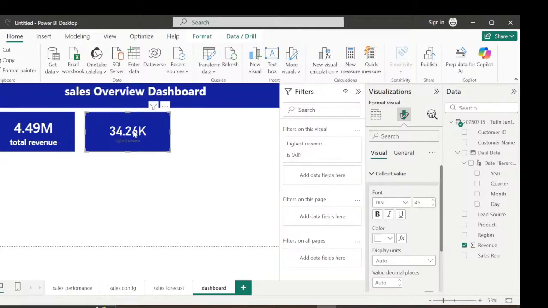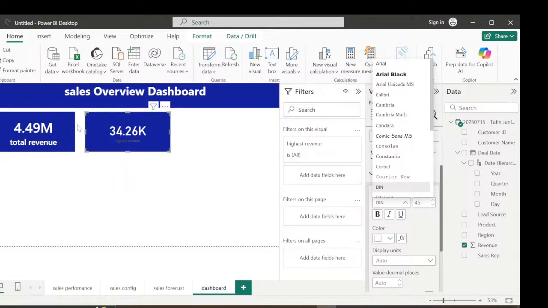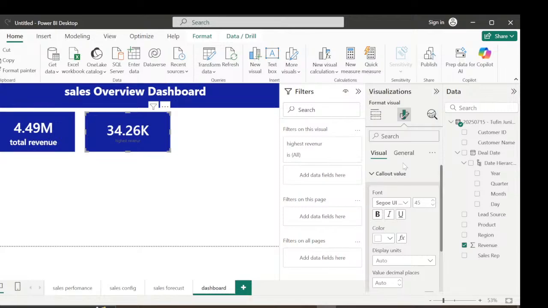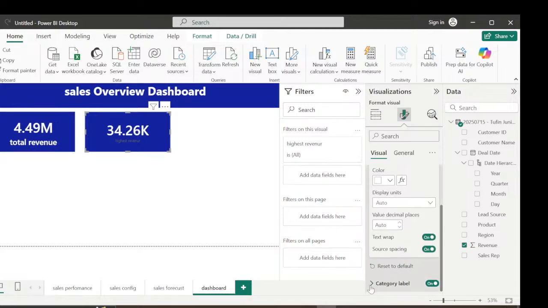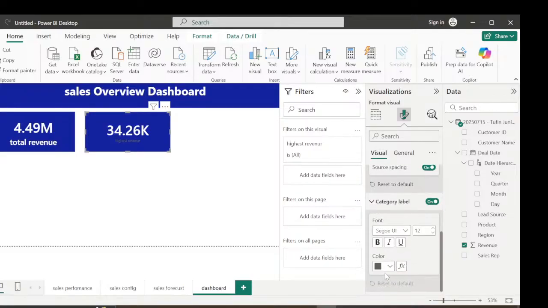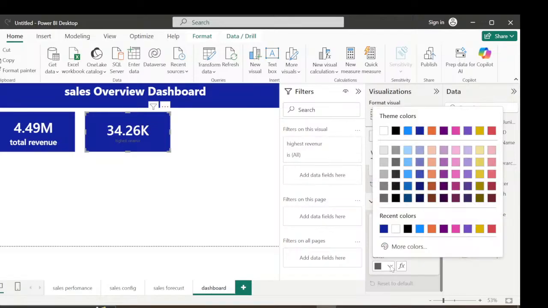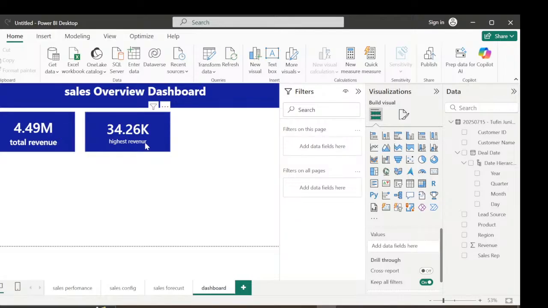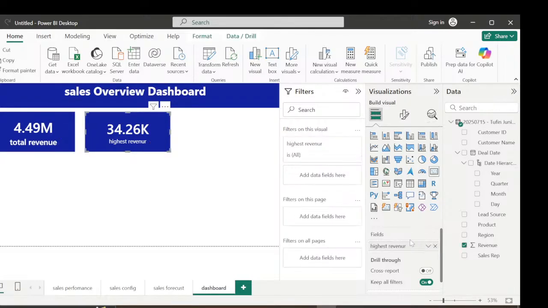For the font, I don't like this font, so we should use the same font as this one. So the font we used is this. Okay, that is much better. So under the category label, let's choose white. Increase the font. This says highest revenue, so there's a spelling error here, so let's just correct it, revenue. Okay, that is better now.